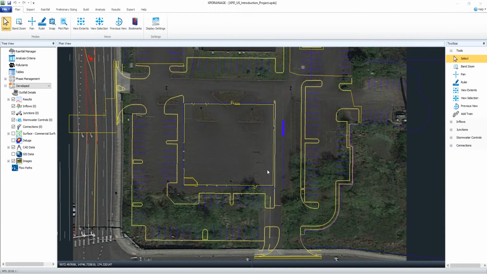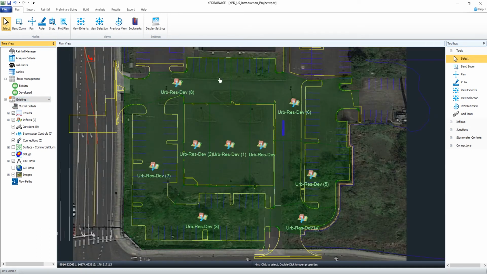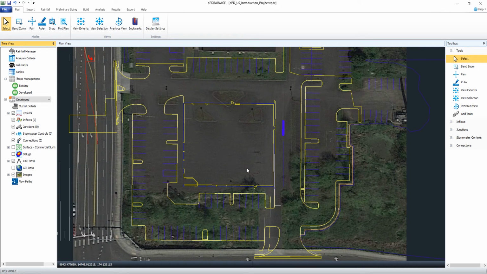In this video, we will be working through Chapter 1 of the XpDrainage introductory tutorial. We'll begin by importing our inflows from a CAD file. It's important as you begin the tutorial to ensure that the developed site condition phase has been selected. We can see here what the existing site, which has already been created, looks like. This tutorial begins by implementing the design for the developed phase.